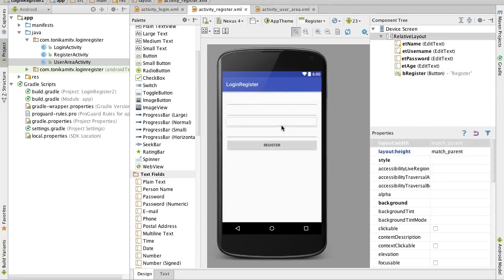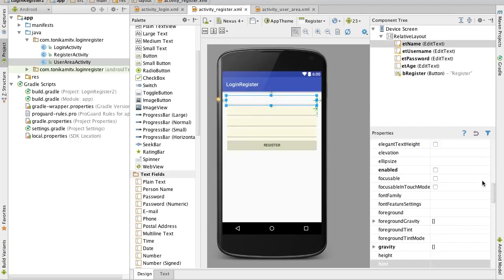The final thing to do on this page is to give each of these text fields a hint. This will basically allow the user to know what to enter into them. So to do that, select the text field and in the properties section, go to hint and then change that to name for the first one.